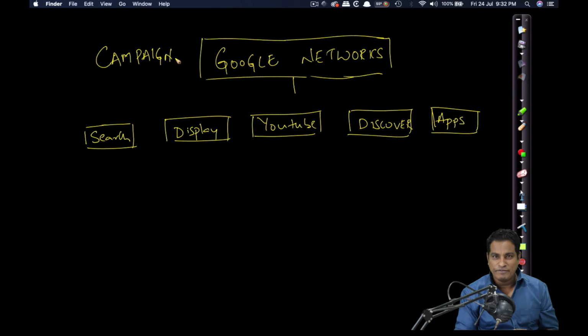Any Google campaign will have access to all these networks, which means if you are an advertiser with a Google account and if you want to create a campaign, you will have the option to create all these kinds of campaigns: a search campaign, a display campaign, a YouTube campaign, a Discover campaign, or an apps campaign. Now, as they sound, I'm pretty sure you already understood. By the way they sound, each of them has a different functionality, which means Google search ads will only show on google.com. So that's very important to understand.